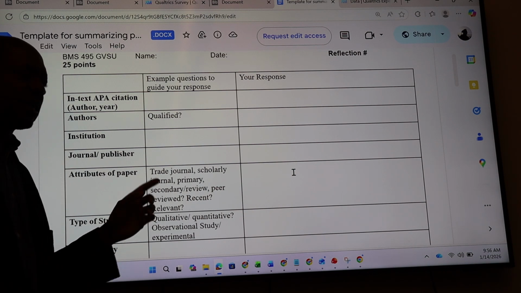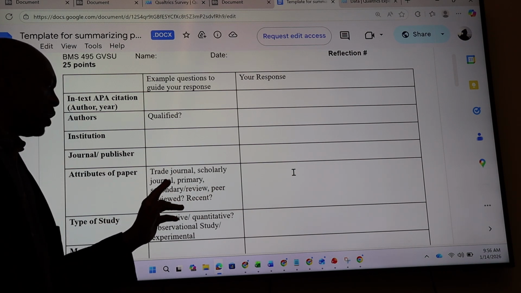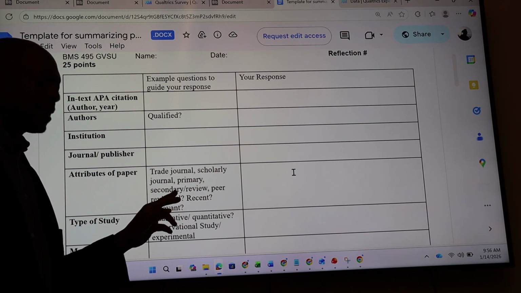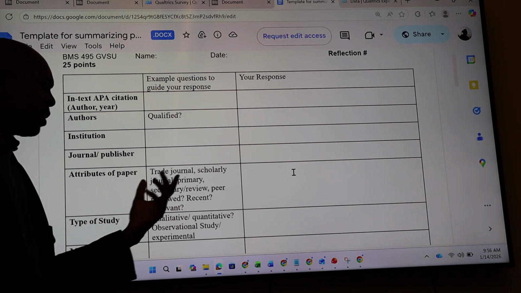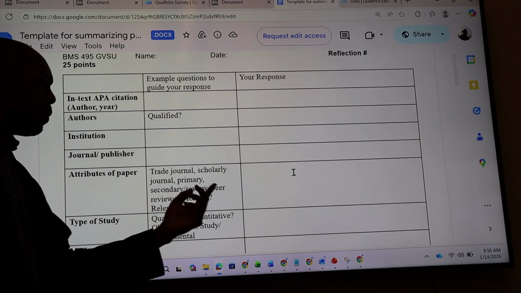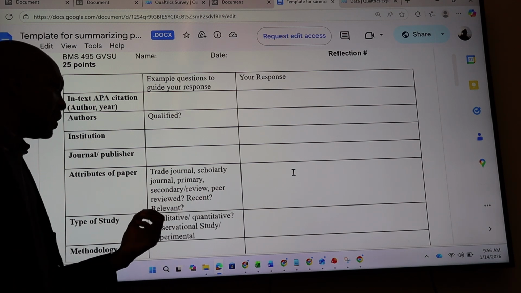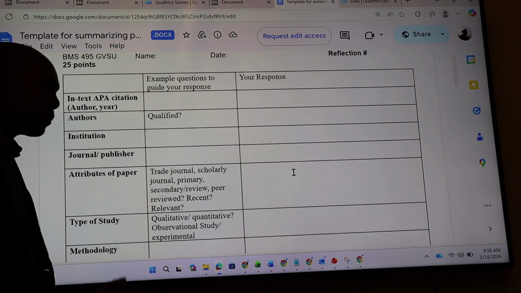What kind of paper is it? Is it a trade journal? Is it a scholarly journal? Even if it's a scholarly journal, is it primary? Is it secondary? Is it a review paper? Is it peer reviewed? These are different things. And is it recent? Is it relevant?